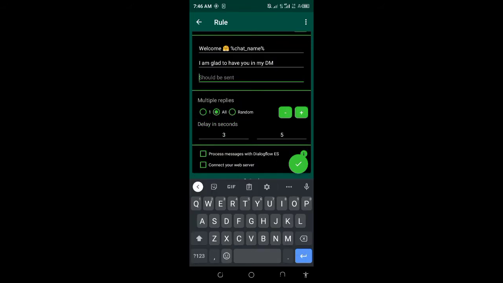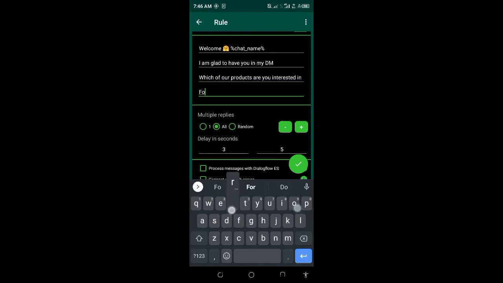Or if you are selling shoes and sneakers, you can say, for which of our products are you interested in? Let's say you have run an ad for your shoes. You can now say for shoes. Okay, let's add another one. For shoes, press 1.